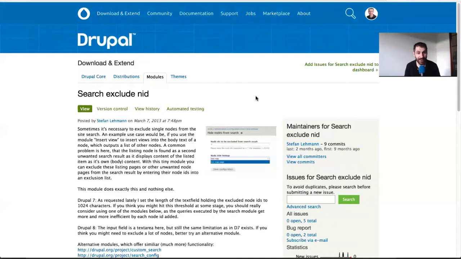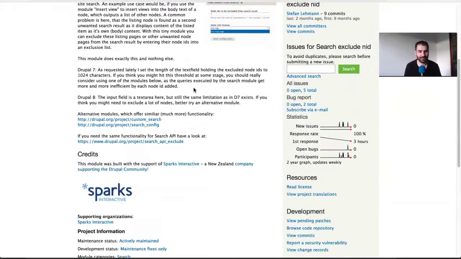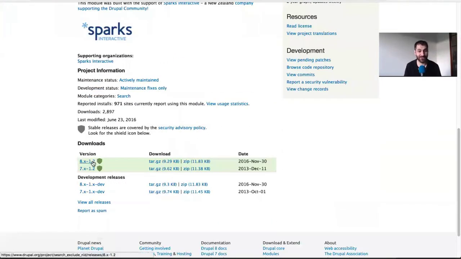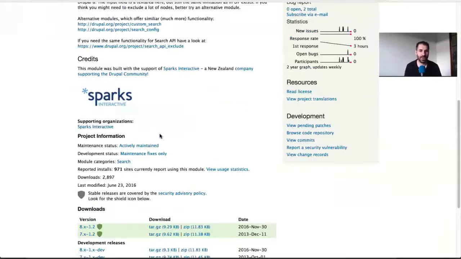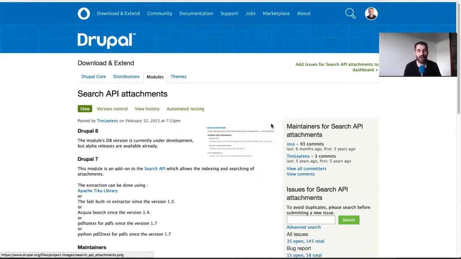Then to go one step further, search exclude NID. This is pretty much the node ID, so you can exclude a specific content page using its node ID. There have been situations where I've had to do this in the past. And there's a stable version for Drupal 8. I do enjoy seeing stable versions of Drupal 8 now, even though Drupal 8's been around for over a year, which is great. So if you want to exclude particular nodes, do it this way. But there's always other ways of doing it. You can do it through the pre-process. There's other ways.